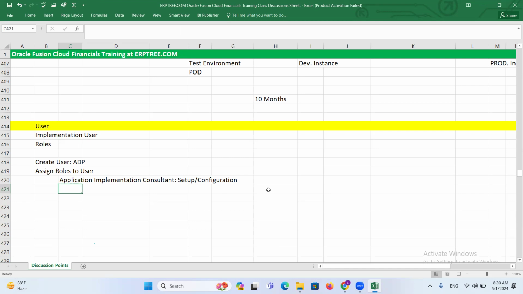Now, another role is IT security manager.